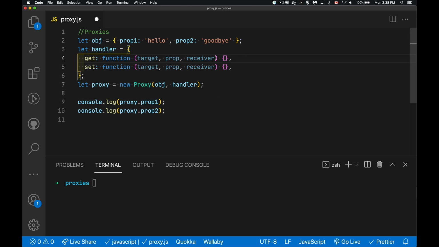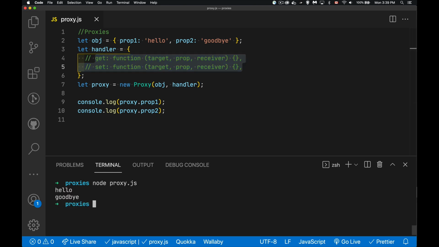Now right now, this code is doing nothing at all. And in my handler, I'm going to temporarily remove these. Let's just comment them out. If I were to run this code right now, I get the original values. My handler is an empty object. So the request for prop1 and prop2, they're just a pass through. They just go directly to the original object and get those values. Now with my get and set up here, we're going to intercept. We're going to trap the call for these things.